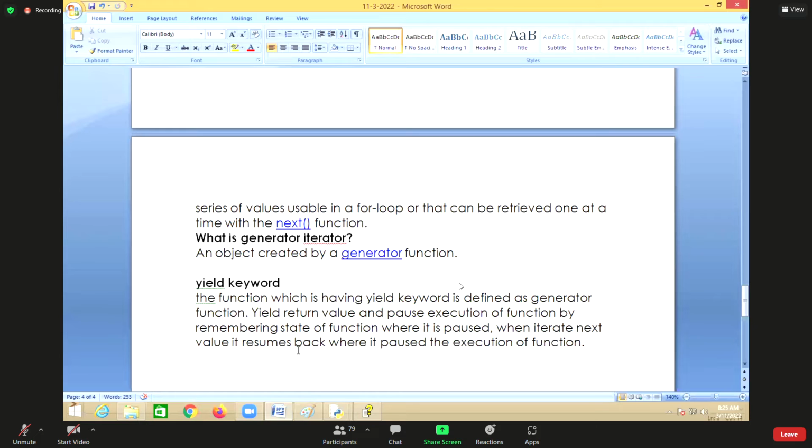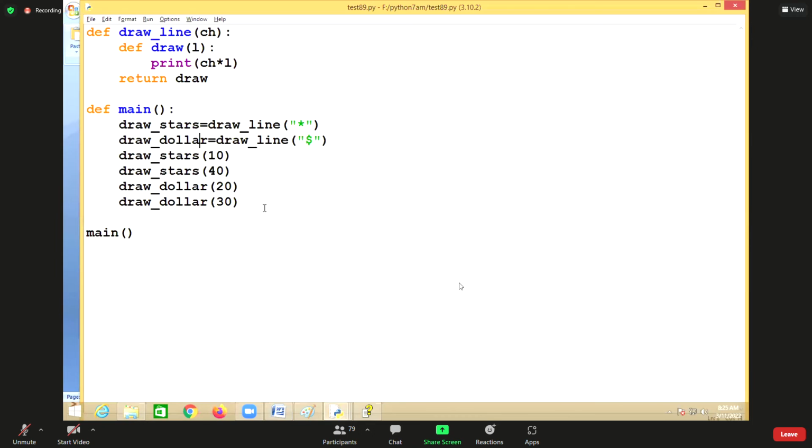The return keyword, after returning a value, terminates the execution of the function, but the yield keyword doesn't terminate the execution of the function. Rather, what will happen? It will pause it. Let's try to see this with a generator function.